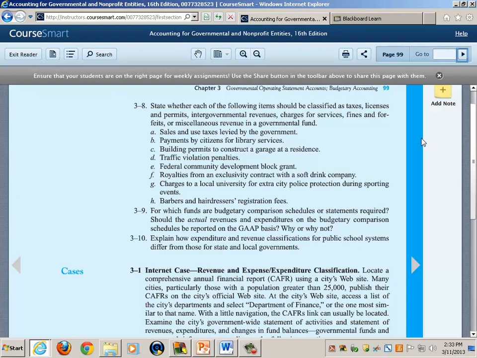Federal Community Development Block Grant. Remember I told you intergovernmental revenues are those grants, right? Royalties from an exclusive contract with a soft drink company. I can't think of what. Well, when you can't think of some category, where do you throw it in? Yes, sounds good to me.